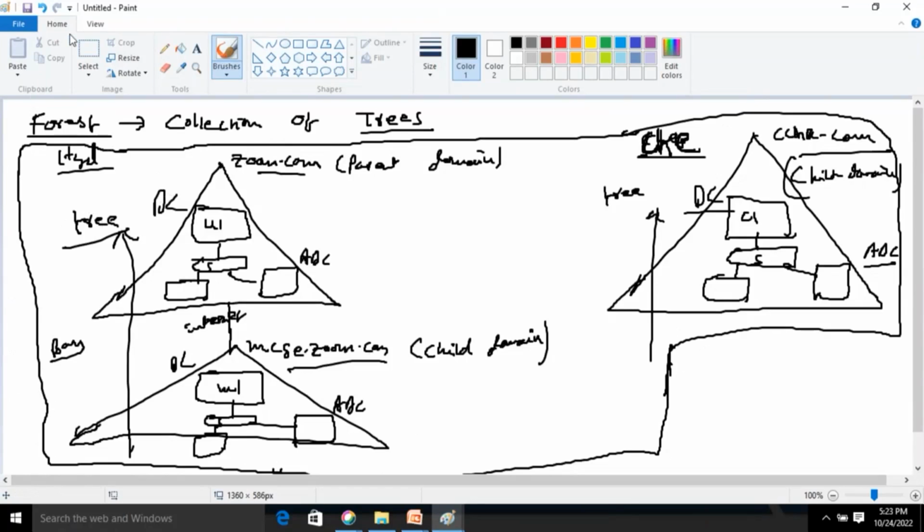So in the forest, how many domains can we have? Any number. Out of that any number of domains, only one will be the parent domain and the remaining will all be child domains. So how many child domains can we have? There is no limit, any number. But how many parent domains can we have in a single forest? Only one. One parent and any number of children.